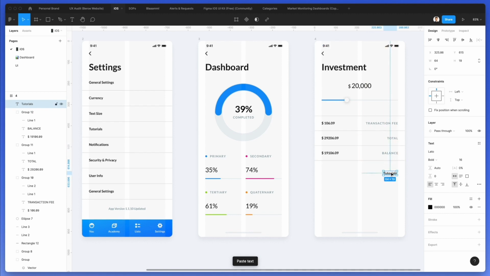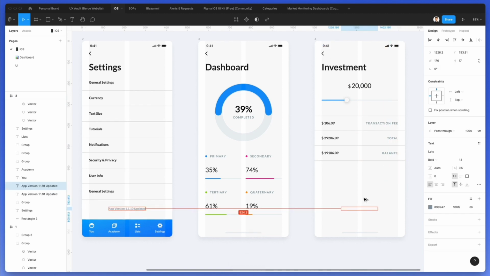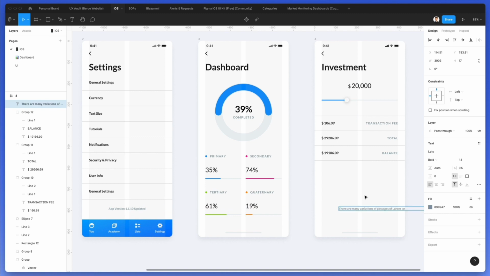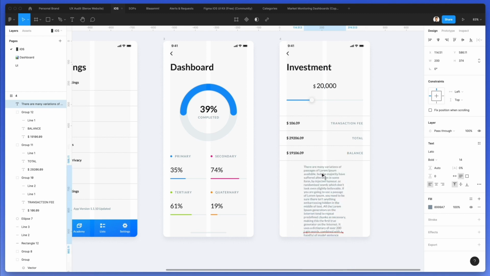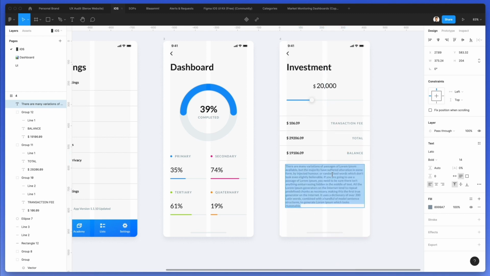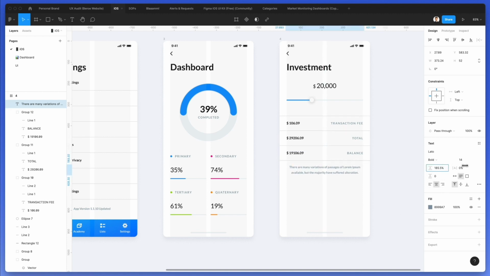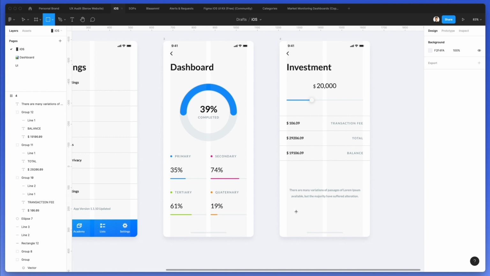Let's add some text over here. Or actually, just going to grab this guy, add some Lipsum text, make it smaller, bring it over here. Yep. I'm just going to add two lines of this, center it, a little bit of line height in between, bring it over here, and we're set.